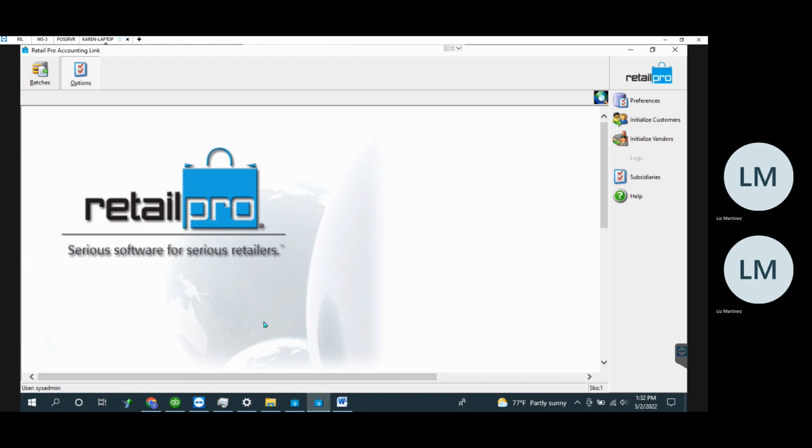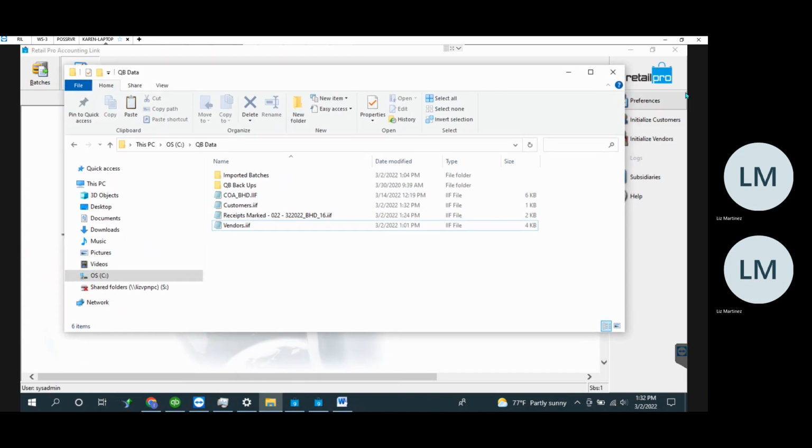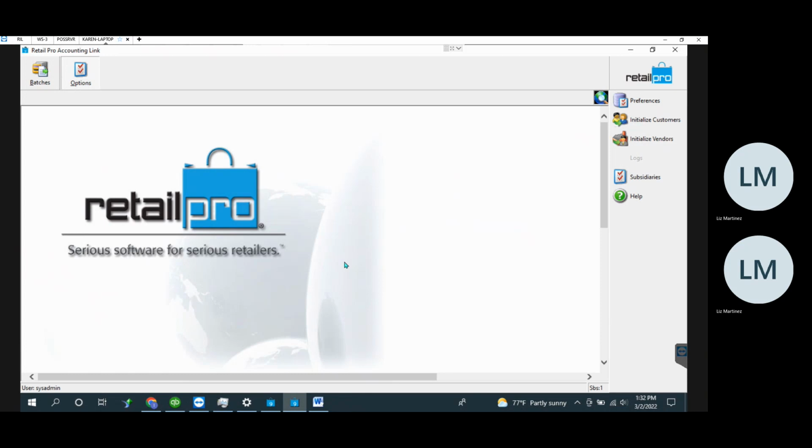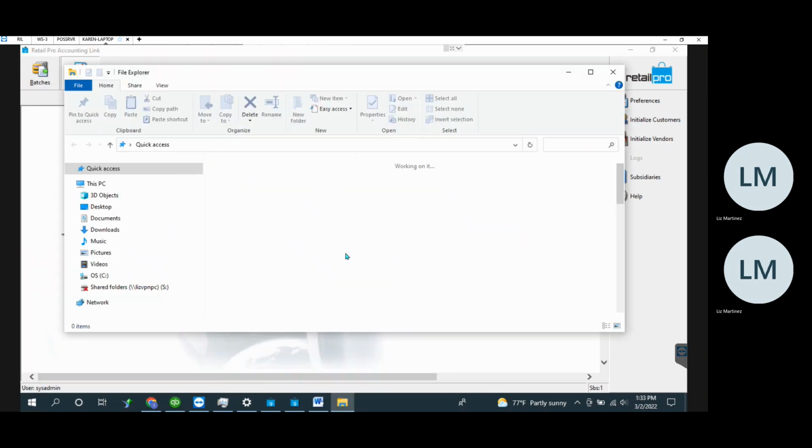Now, I had mentioned something about being able to organize and keep our old imported files clean. Otherwise, they just kind of hang out. So let's go ahead and take a look at what I mean by that. If I open up my File Explorer, and actually I'm going to start from the beginning. Hit the Windows key, open up File Explorer.